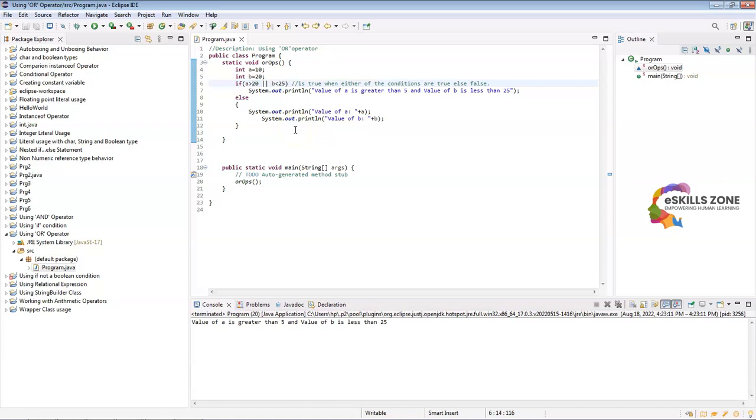So I'm going to type once again a greater than 5, which is a true condition. So you have seen that a is greater than 20 was false, but since this was a true condition, you again see the result: value of a is greater than 5 and value of b is less than 25, which is actually true. Not true because the value of a was greater than 20, the value of a was actually 10, which was not greater than 20. So this condition has become false, but since this is true, you can see the true result on the screen.